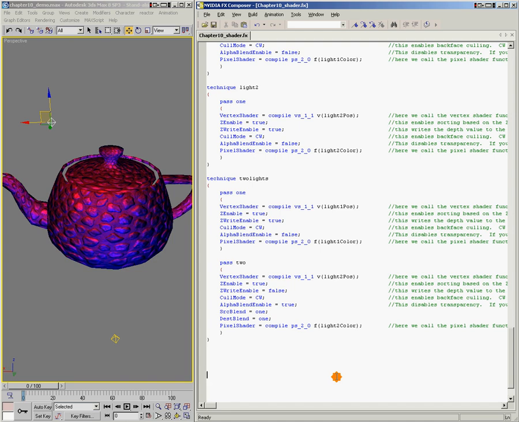So in the next chapter, we're going to take all this knowledge of this overview that we've had of the effects format, and we're going to apply it. We're going to start with a really basic shader and just start adding some functionality to it, so you can see what the process is like of writing shaders.